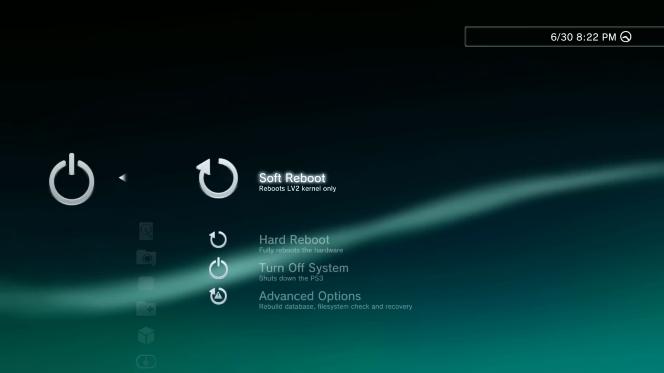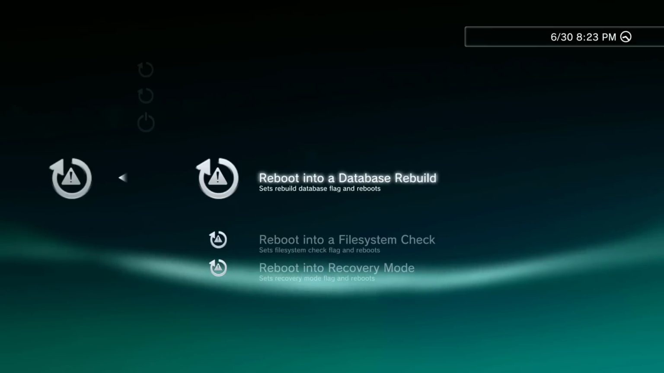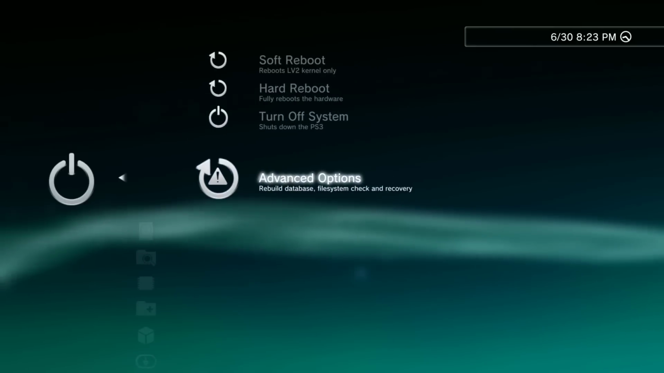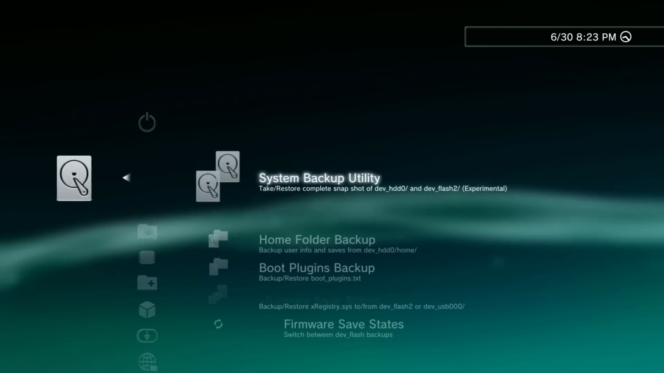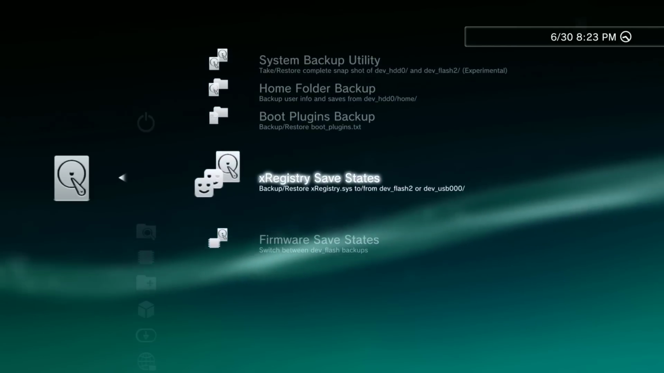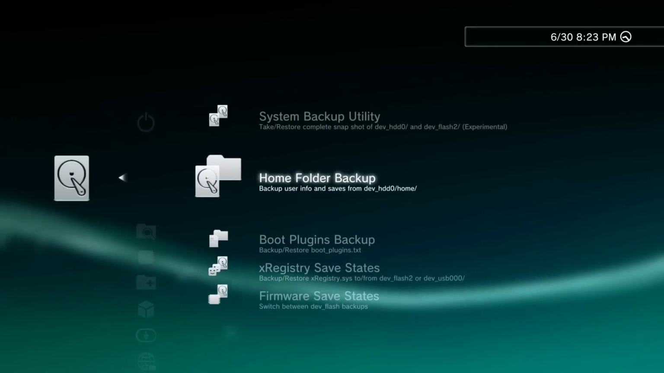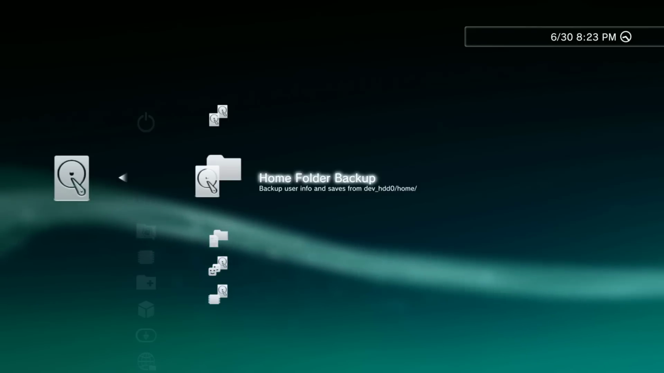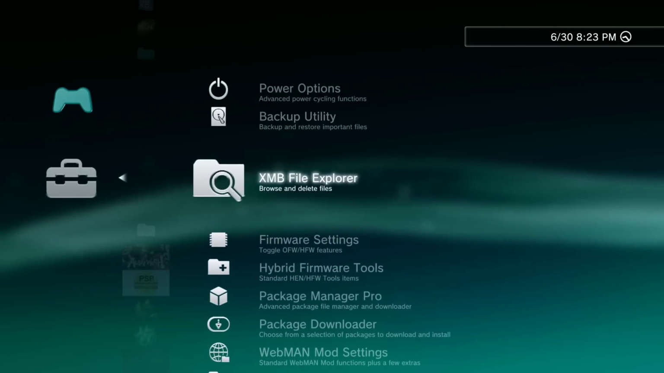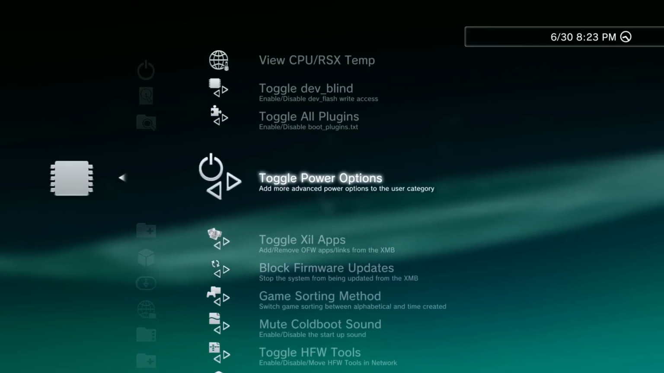So we have the power options. Down here we have advanced options where you can rebuild your database, check the files, go into recovery mode, and all of that. Very simple. The backup utility, everybody knows what the backup utility does. Backs up files on your USB drive or external. So here it is, home folder backup, backup user infos, and save from dev HDD0. It's very simple stuff to use, guys. XMB file explorer, firmware settings where you can switch between HFW and OFW.